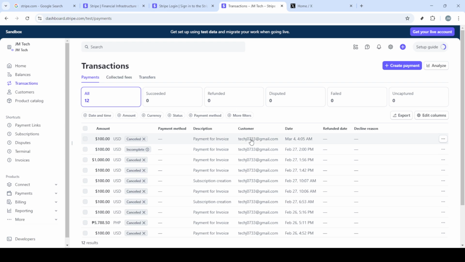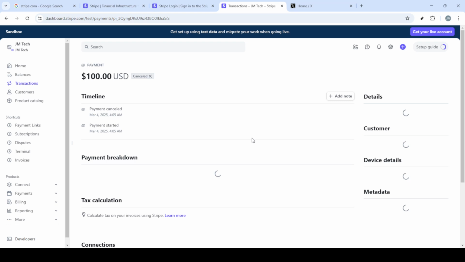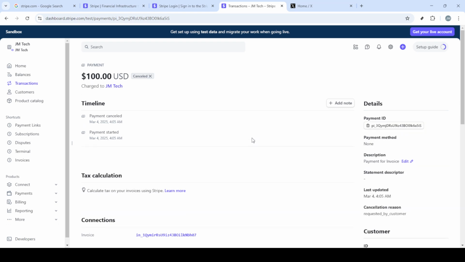Once you've clicked on the refund option, the next step is to select the amount you want to refund. This could be the full amount of the transaction or a partial amount, depending on the customer's situation or your company's policy. Make sure to double check the amount to avoid any errors. After you've chosen the refund amount, click the proceed button to finalize the process.